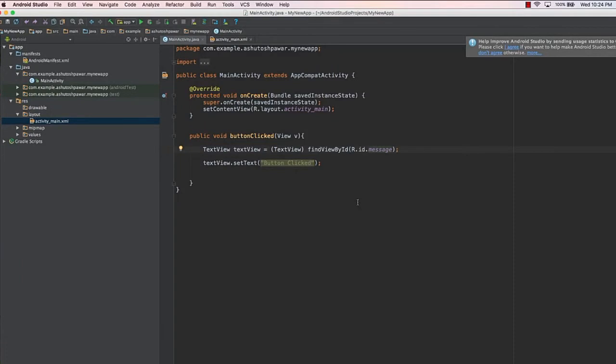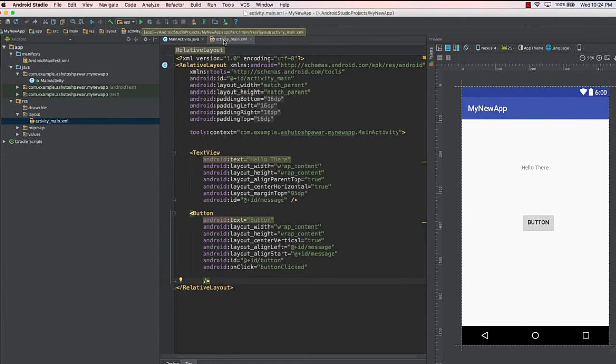Hello and welcome to this lecture. In this lecture we will learn how to accept a message from the user and later display the same message on the Android activity. In the previous lecture, we had this text view, and when you clicked this button the text on the text view changed.